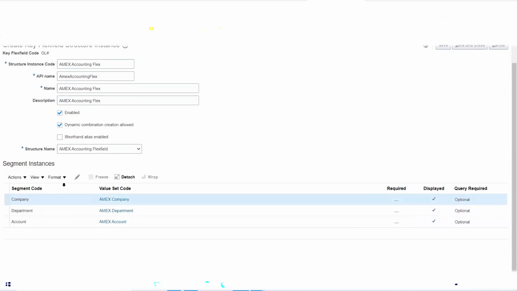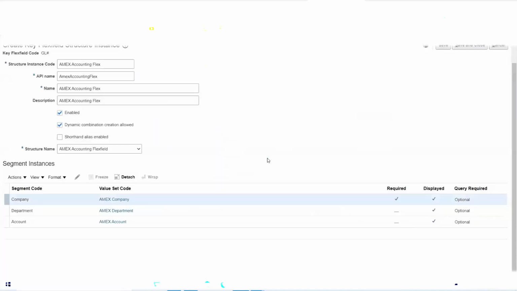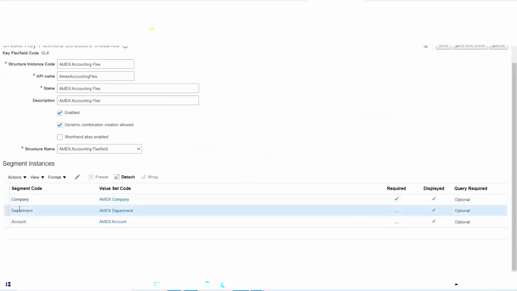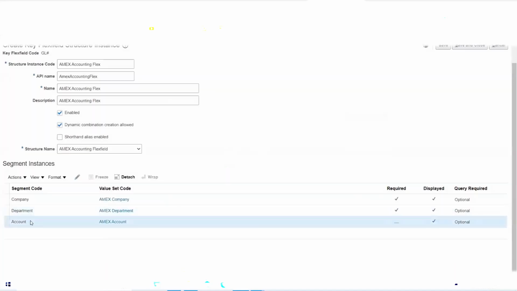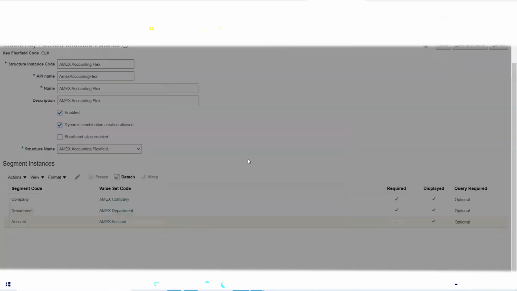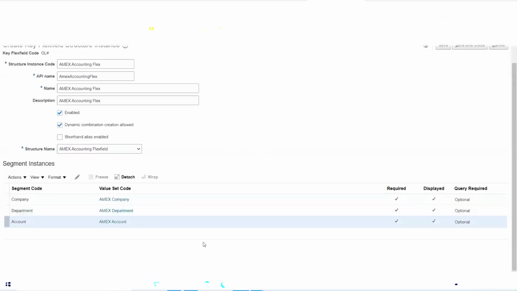Select company. Click on edit. Mark as required. Say OK. Select department. Click on edit. Mark as required. Say OK. Select account. Click on edit. Just mark as required. Say OK. So this is how we can create the chart of account structure instance.